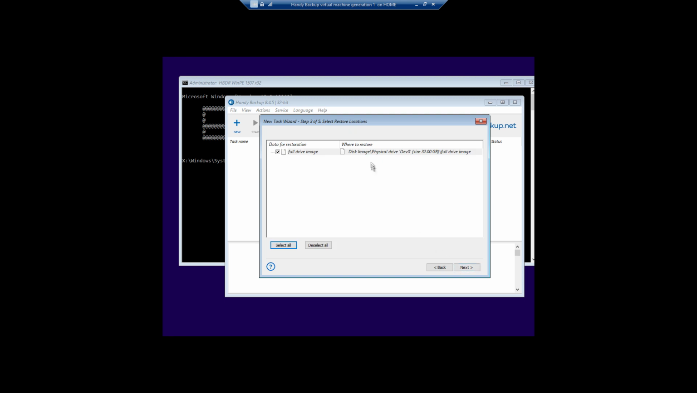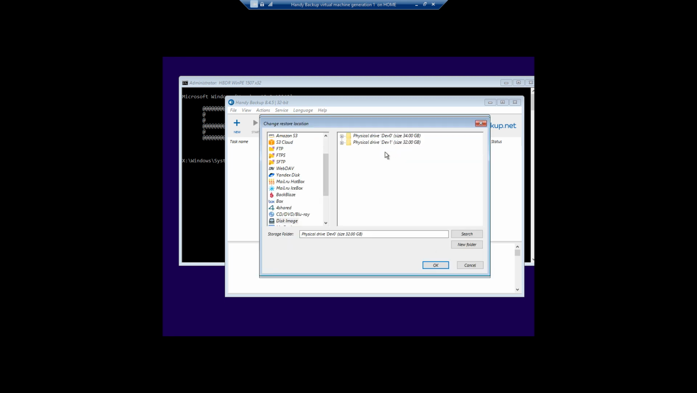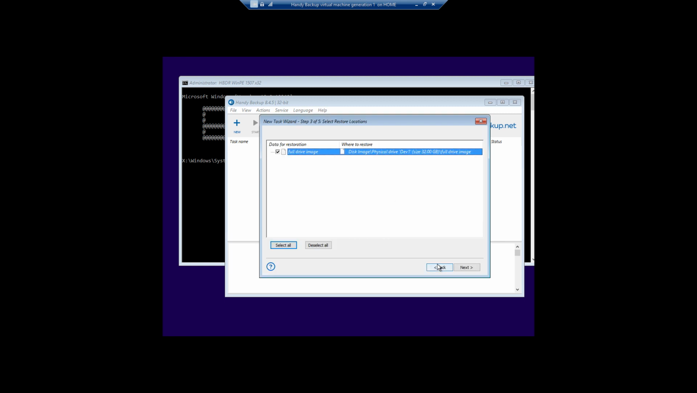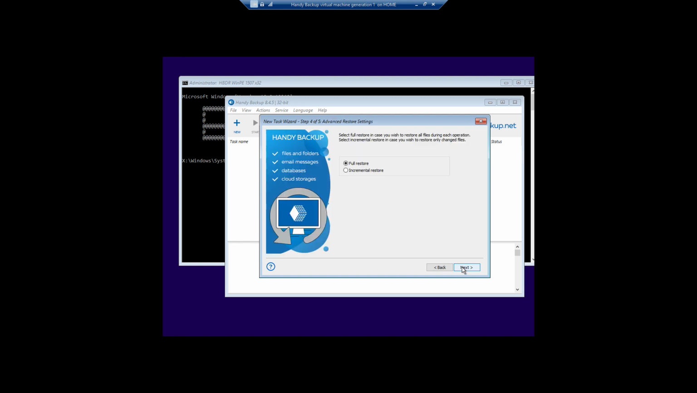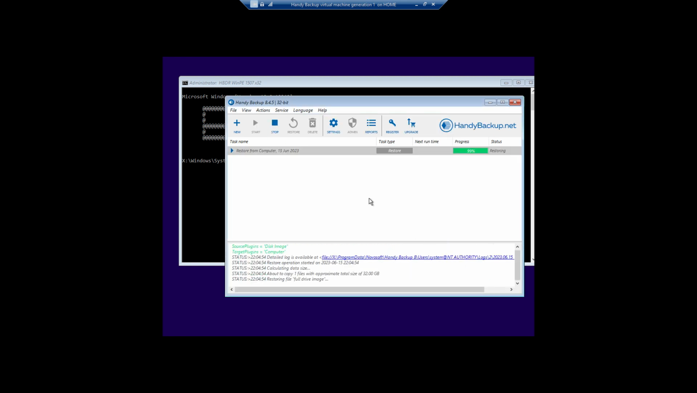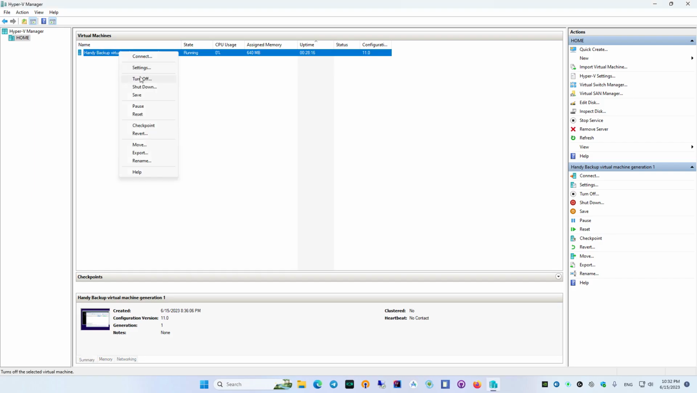At the third stage of the recovery process, we need to choose the disk where the recovery will take place. In our case, this would be a new empty disk. After a successful recovery, we can boot from the new disk and our system will be fully restored.